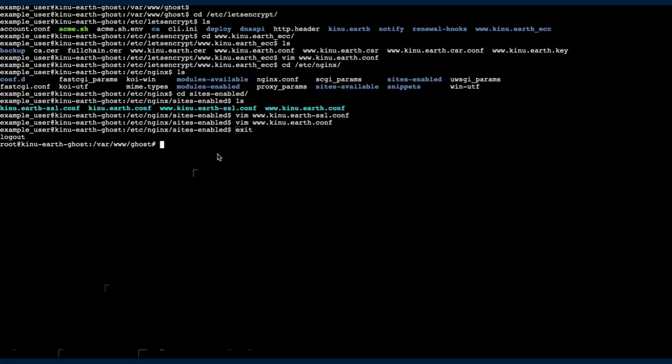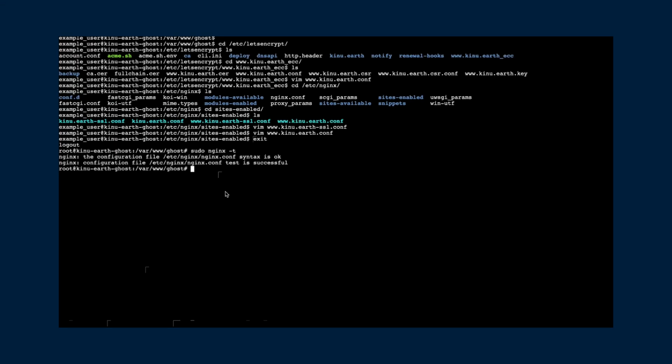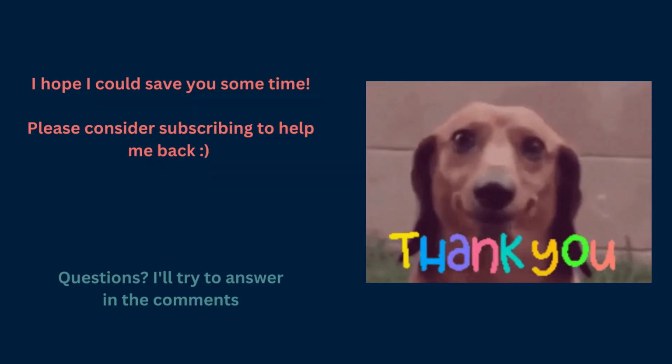Okay, let's test if the configuration is valid. To do so, type sudo nginx -t. If it is not, then check again if you made any typos beforehand, any semicolon missing, something like that in the files. And if it's successful, then finish by sudo nginx -s reload.